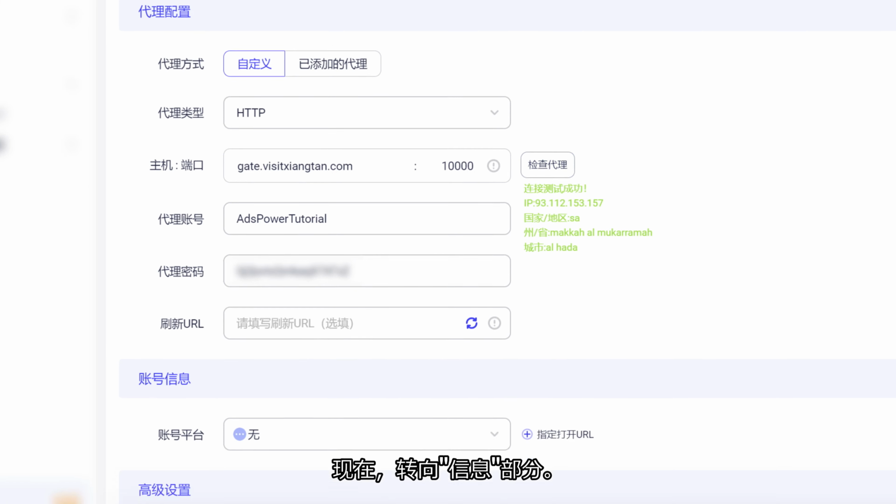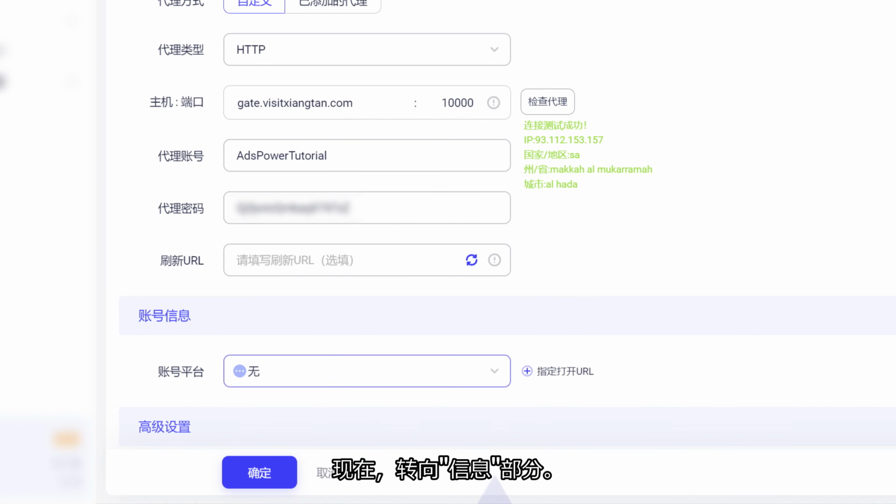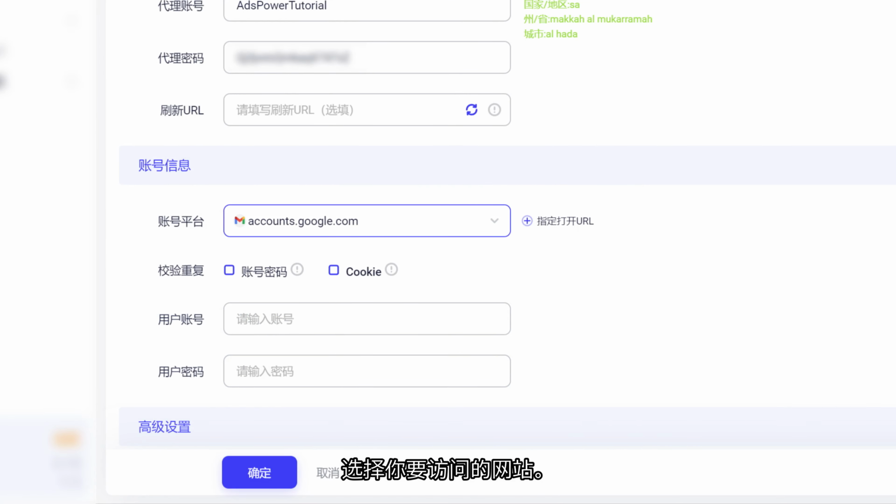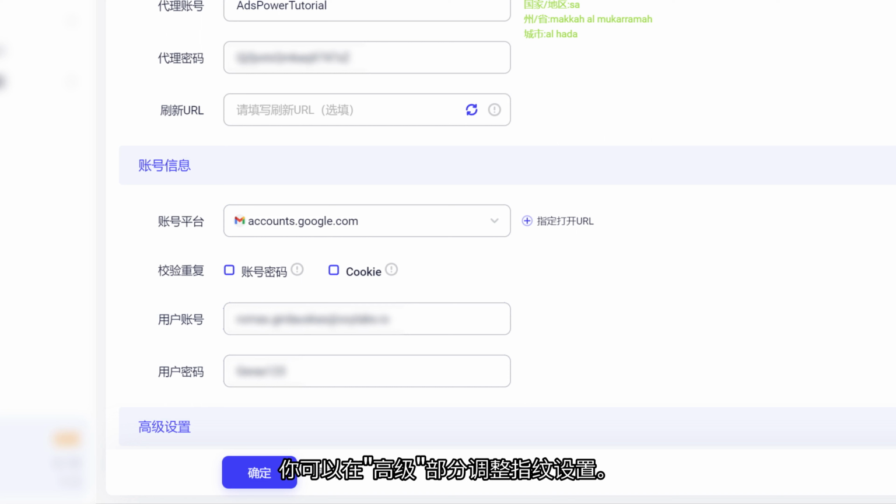Now, continue to the Information section. Click on the Account Platform drop-down menu and select the website you will be accessing. Type in the login credentials. You can tweak specific fingerprint settings in the Advanced section. When you're done, press OK to save your profile.